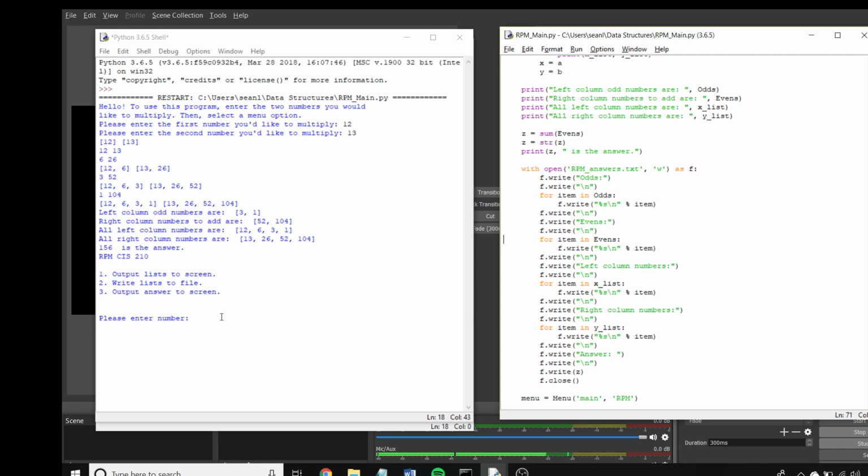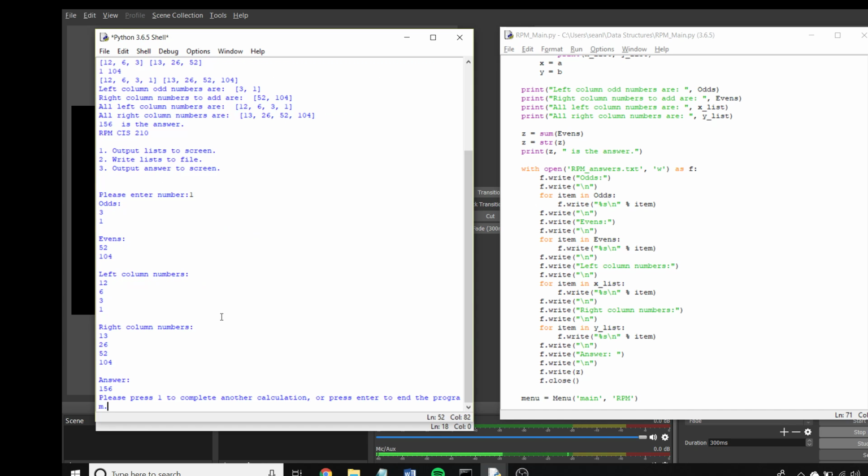Our other option should work though. So this is what failed last time. Hopefully it works now. So output the list to the screen. If I do that, it'll output all my lists: the odd numbers, the evens, all of the left column numbers, all of the right column numbers, and evens. What I mean by this is the corresponding numbers in the right column to the odds in the left column. And then it also shows the answer here because I couldn't get it through the other way. And then, please press 1 to complete another calculation, or press enter to end the program.